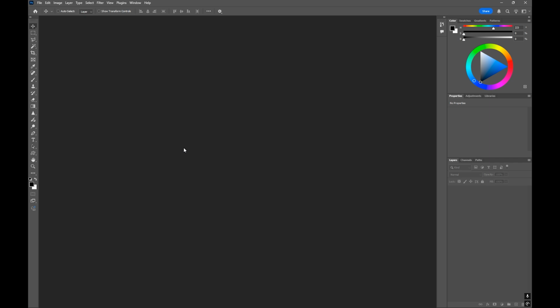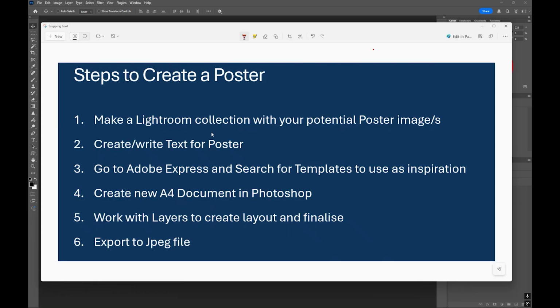Hello, everybody. Here we are for another exciting new assessment in Photoshop. So today we are going to go through the steps on how to create a poster.